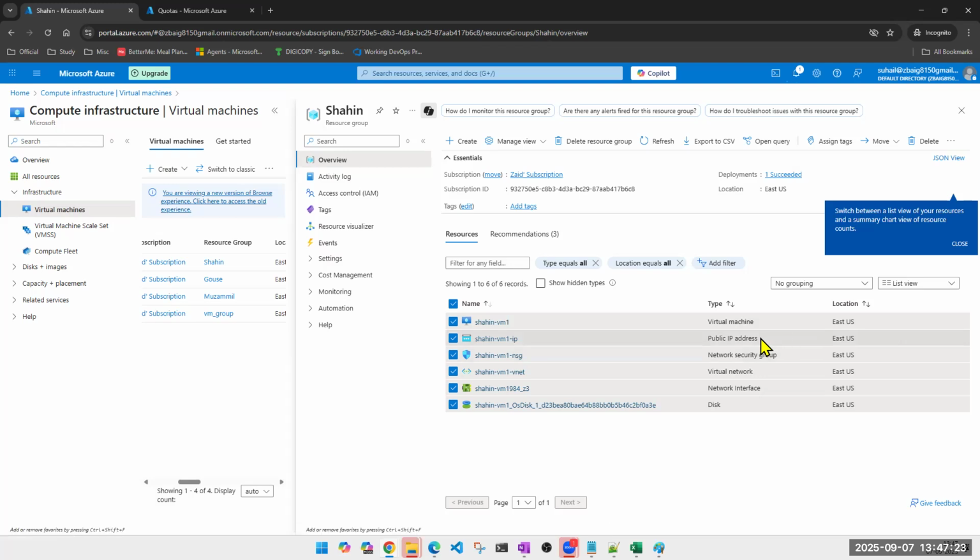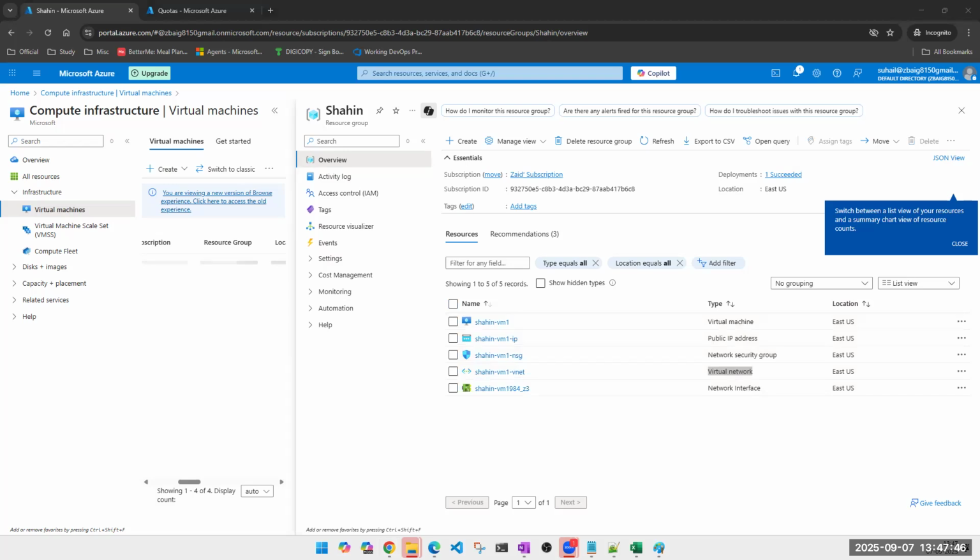Public IP, it's not all the time. This we are selecting, hence it's being created. Network security group, virtual network, network interface, and disk. So you should remember that when I create a virtual machine, a disk gets created, a network interface gets created, a virtual network gets created, unless we are using an existing virtual network. That's a different story, but you have to say this: network interface, virtual network, network security group, and obviously virtual machine. And there was one more.